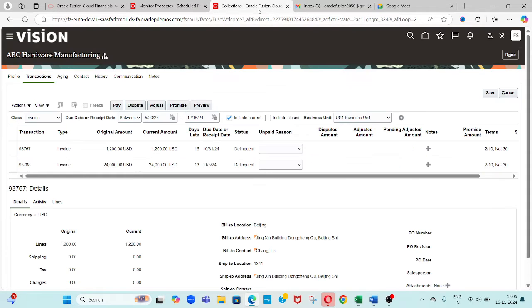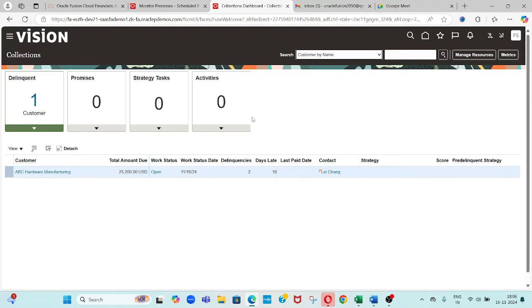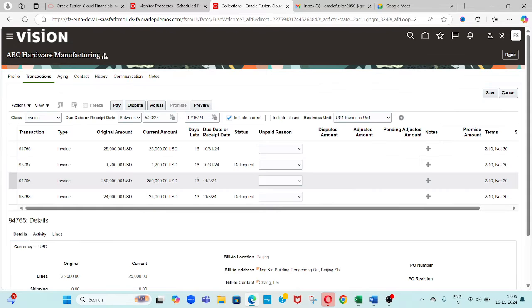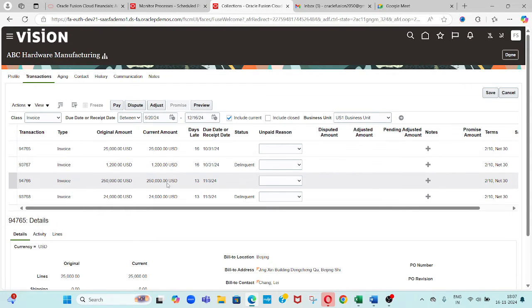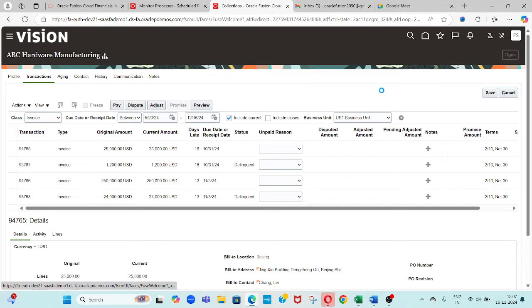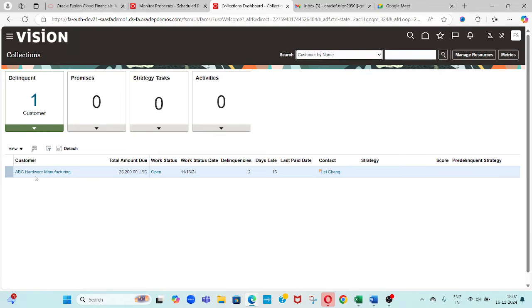In the meantime, go to the collection dashboard and we'll see whether the two additional transactions which we created were added or not. Click on customer. See here, these two got added. Wherever you see the status as delinquent, those were already created previously. Now we created the first one and third one. So click on done. See, this customer has already become a delinquent customer.